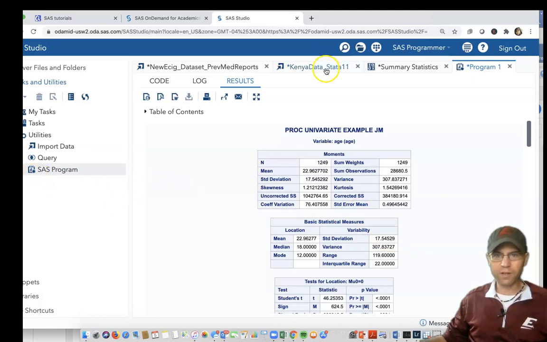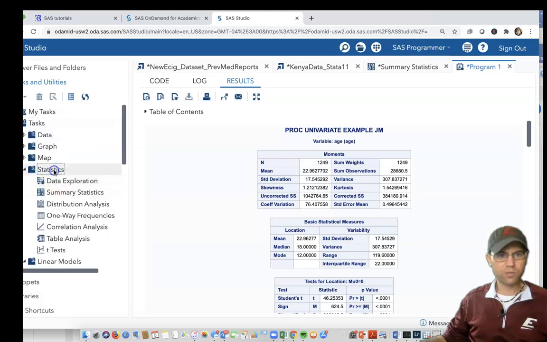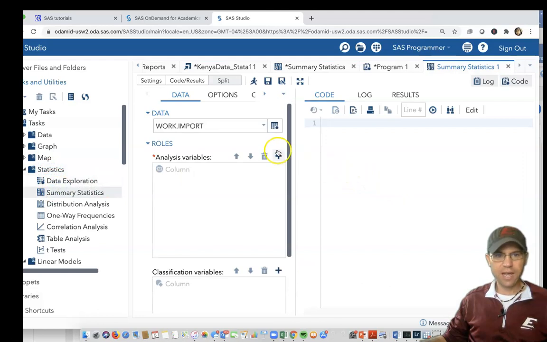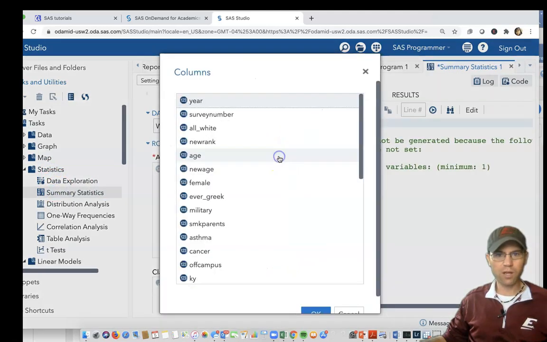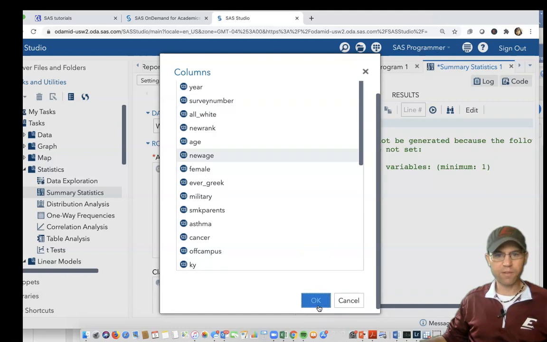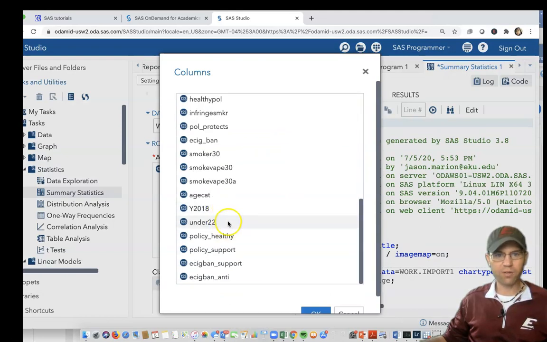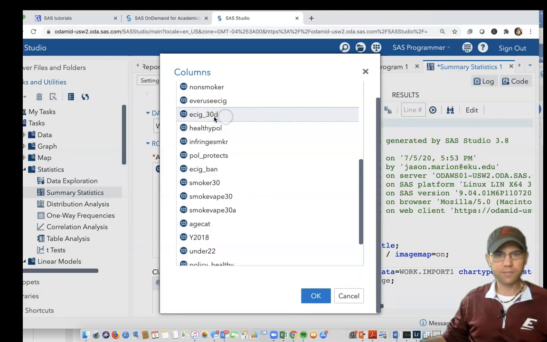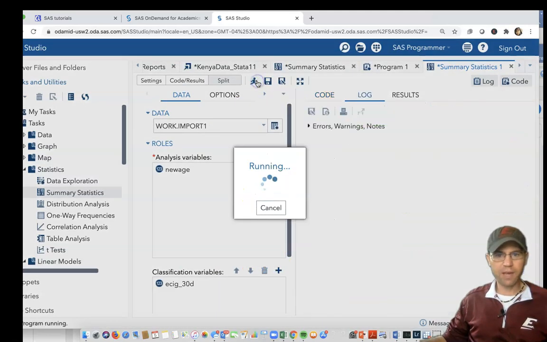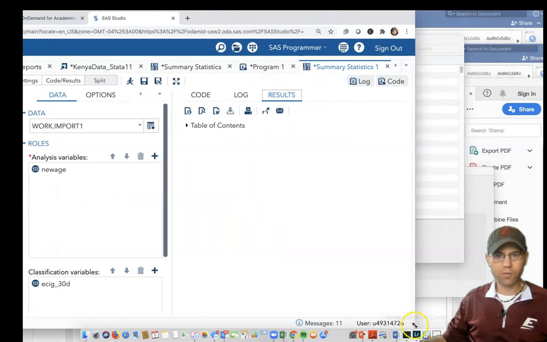If you need to stay on here for another minute, I'll do another example. We've got a different type of data set here. So let's go over to task utilities. I'm going to switch to statistics, summary statistics, and then we're going to switch to work import one. I'm going to look at the age distribution of, I'll pick a new age, of the people in our e-cigarette study, classification variables. We'll look at the people who have ever used e-cigarettes in the last 30 days. We can run this, the running man button, and it will give us our output.